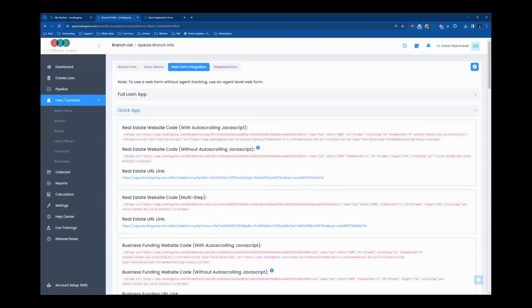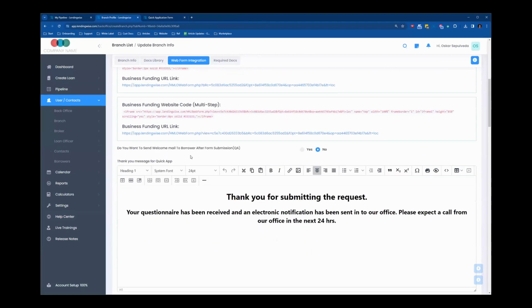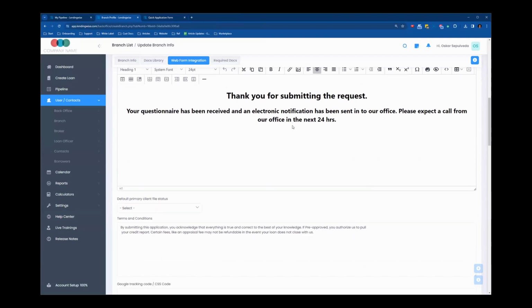If you have both modules turned on, the commercial residential real estate module, you'll see those sections above. And then if you have the business funding module, you'll see those below here. And then underneath that, you have the thank you message here. So the thank you message is the default thank you message that somebody would see after they click on the submit button. You can customize this message. You can change the text. You can add a logo if you wanted to, but you can fully customize this thank you message.